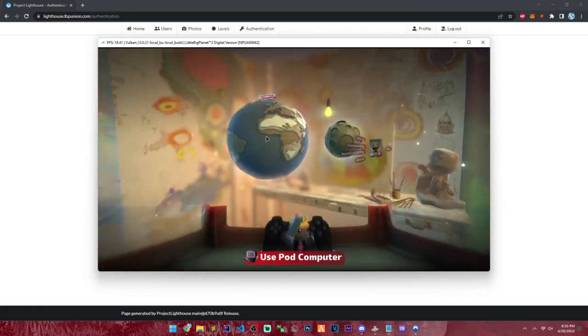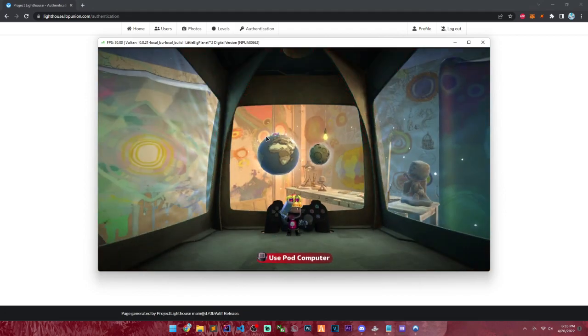So that's about it. That's how you connect to Lighthouse on RPCS3. I hope this tutorial helped people out. If not, I'll try to get in contact with developers and help debug and stuff.